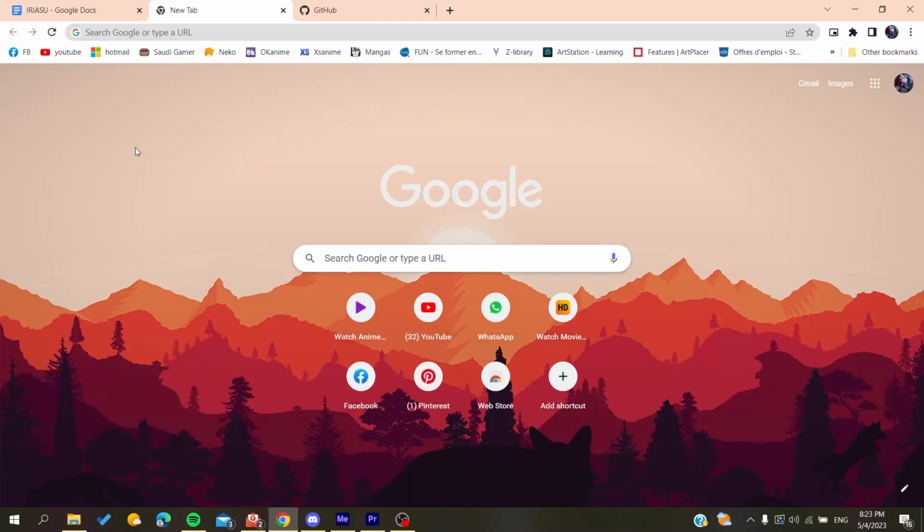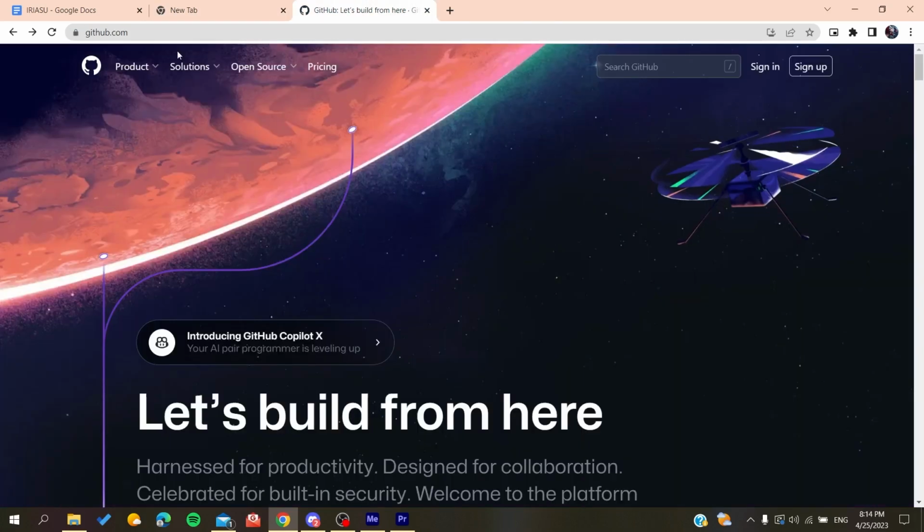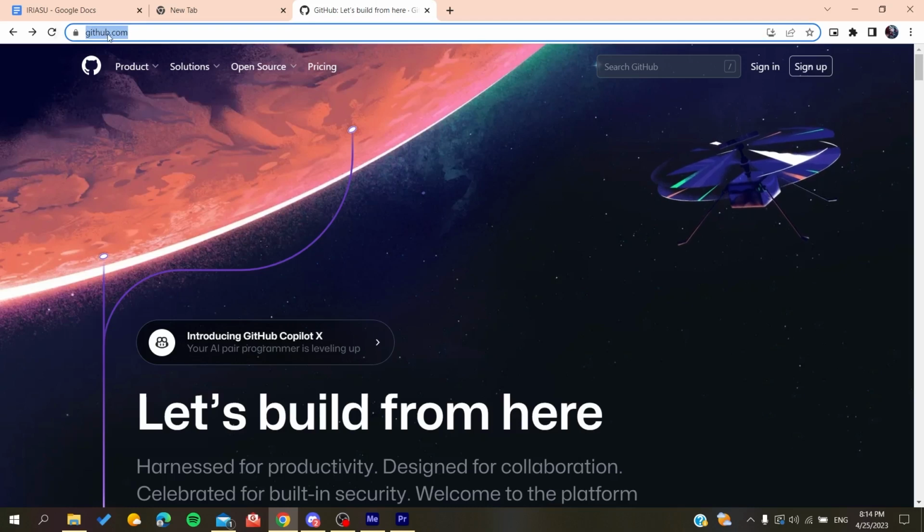In today's tutorial, I'm going to show you how to upload projects on GitHub. So the first thing to do is to open your web browser, either Google Chrome, Mozilla Firefox, Microsoft Edge or any web browser that you are using. After that, you will need to go to github.com.